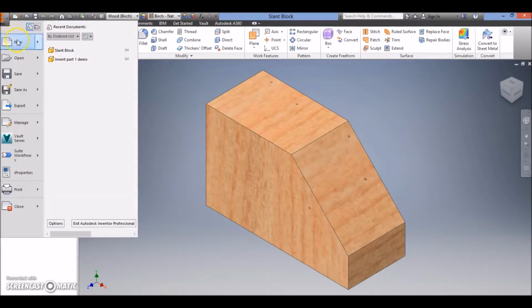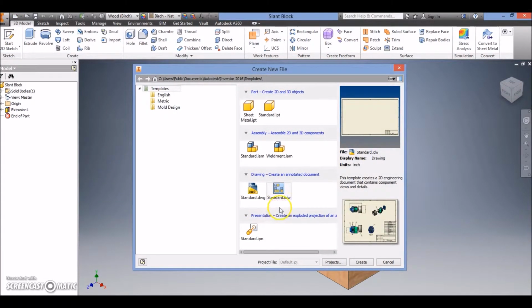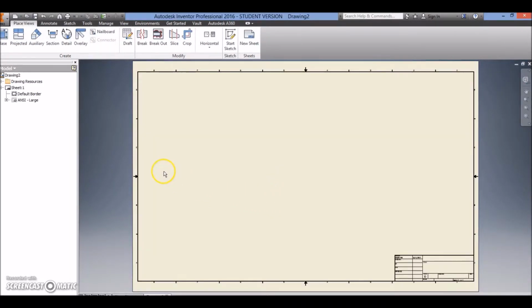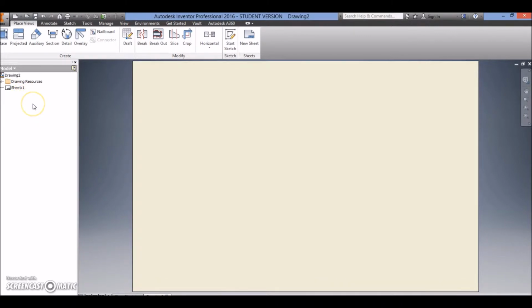To do this, we want to go up to this I, and we want to do a new, and I want to go to a standard IDW, the Inventor drawing. Then I'm going to come right over to here. It says ANSI large. ANSI is an organization that standardizes things in the engineering industry, with drawings and stuff. I want to delete that large title block, and I also want to delete that border.